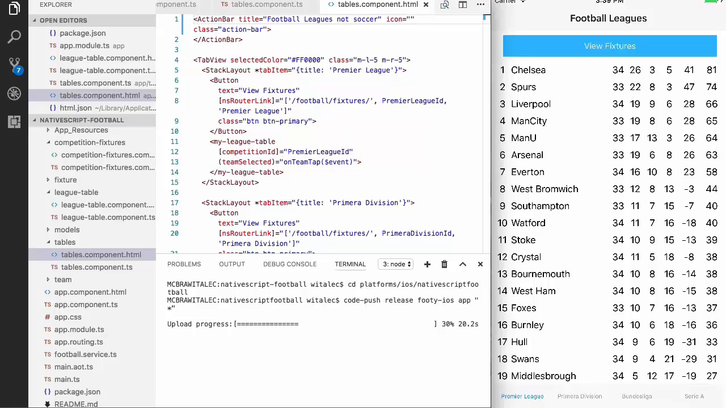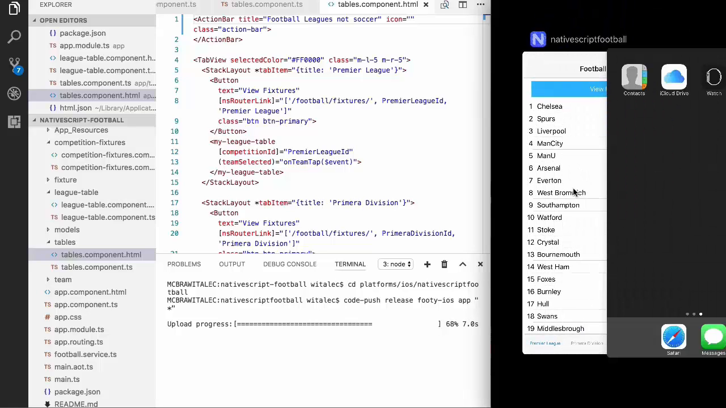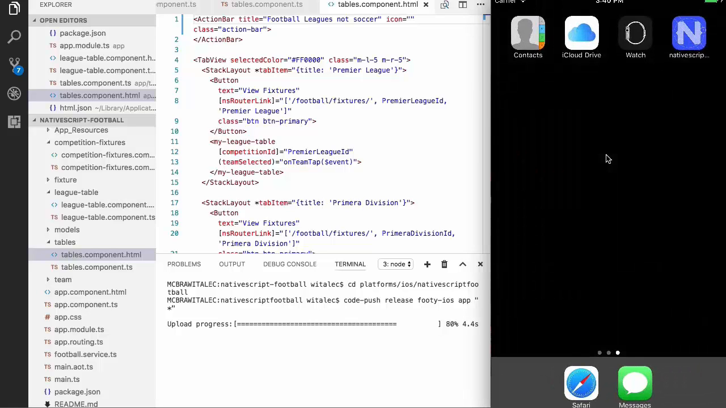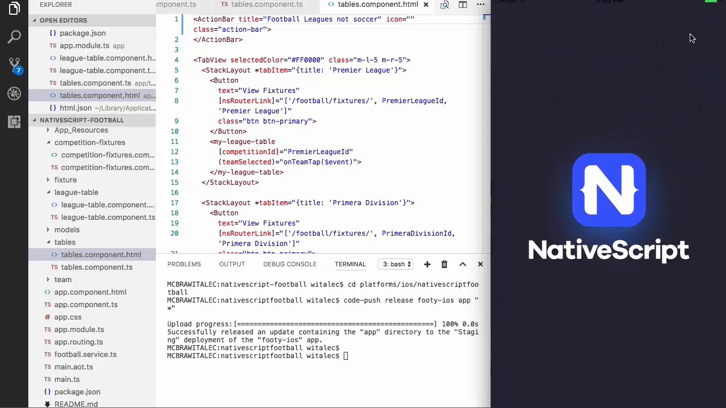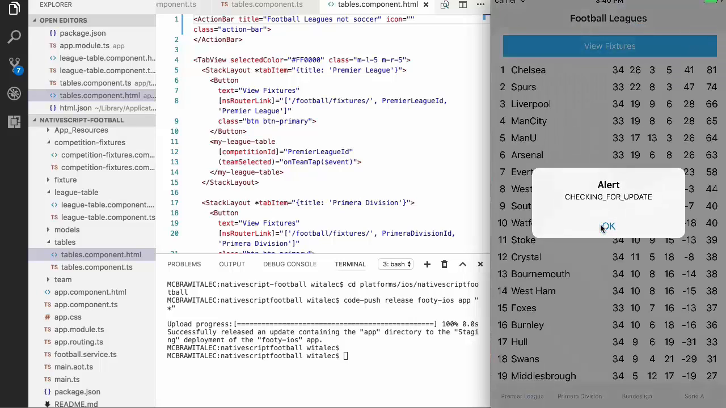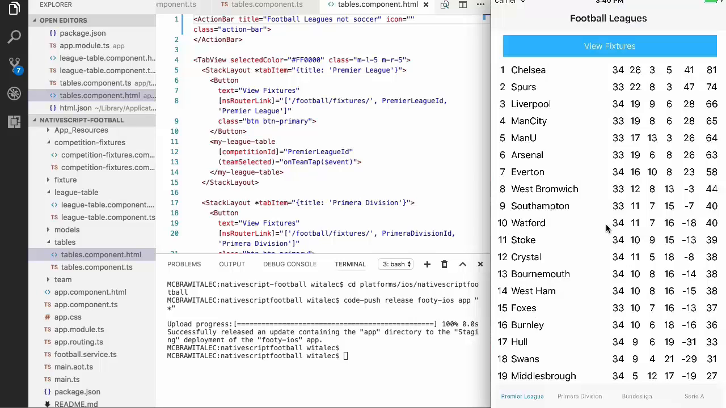So once that's done, I will be able to restart the application. So since we are triggering sync on init, I'm just going to kill the app. I will start it again when this is finished, which will basically pull all the changes into my application. And then next time I restart the app, you'll be able to see the changes. So checking for updates.